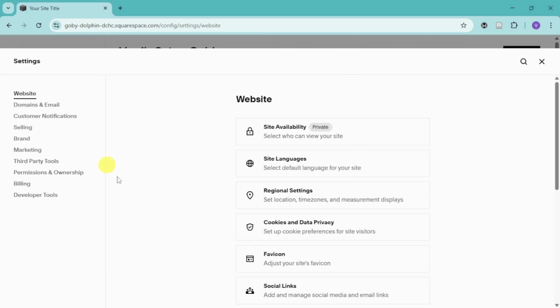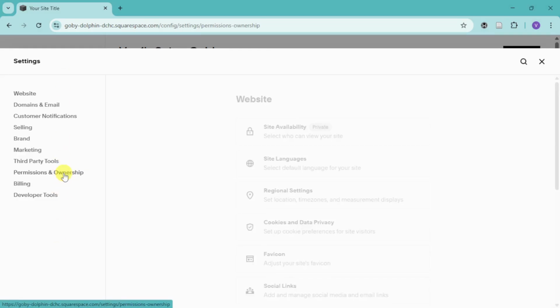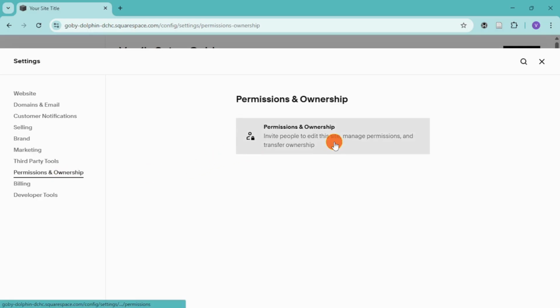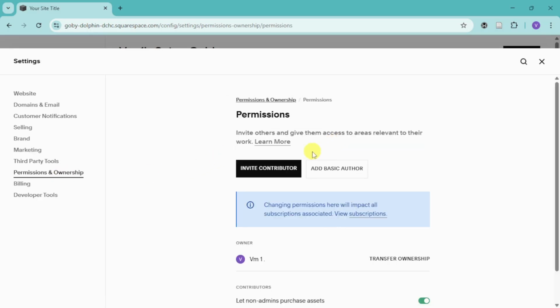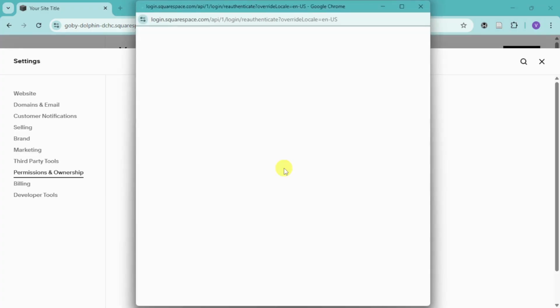From in there, you can see all of this. Click on this left sidebar until you find this permissions and ownership. Click on this right here and then click on this invite contributor. You can also add the basic author right here. For this case, let me head over and invite a contributor.